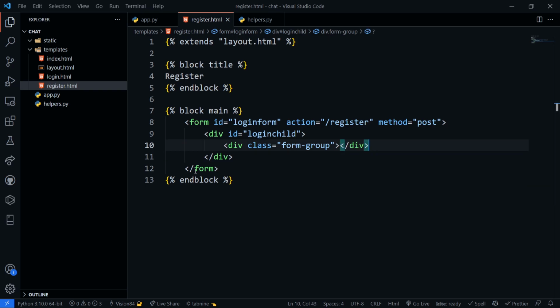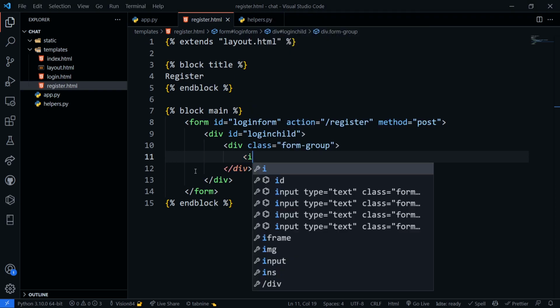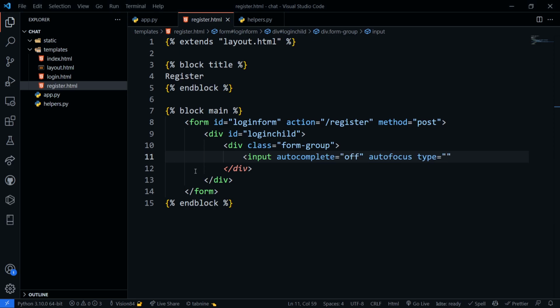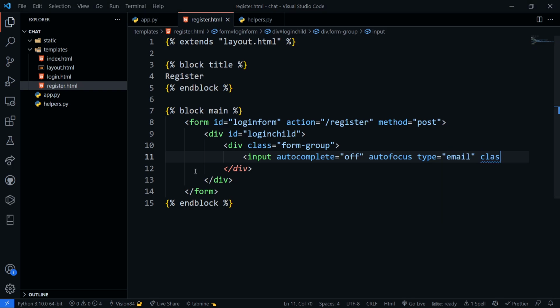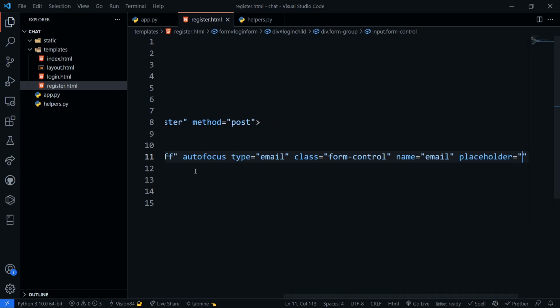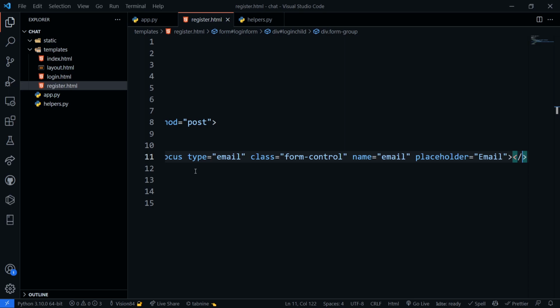This thing doesn't autocomplete for me sometimes. I don't know why. And then we say input, autocomplete is off, autofocus is on, type is equal to email, class is equal to form control, email. Placeholder is also going to be email. Complete that. This is an input.